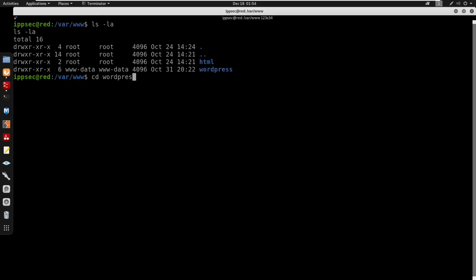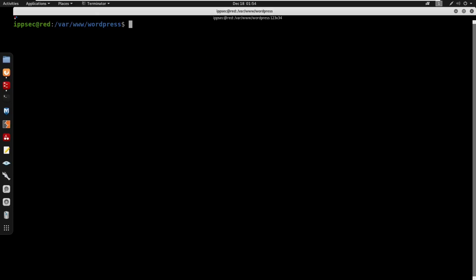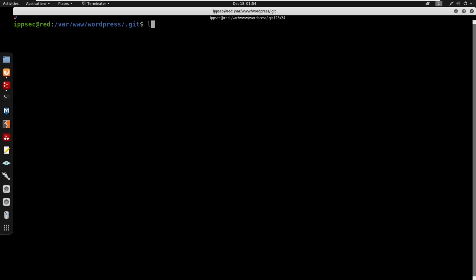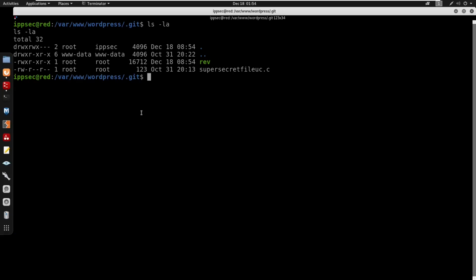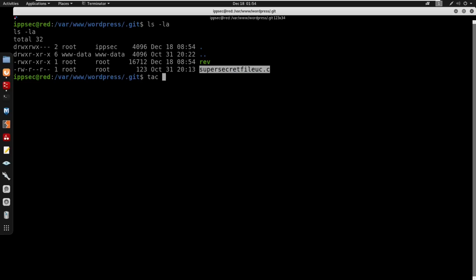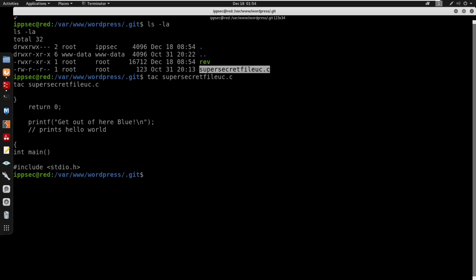We went to WordPress. I'm just going to do ls -la. It does seem like we do have a .git, which is owned by root, and also ipsec. So do ls -la, and it does seem like we have a super secret file, uc.c. So I'm just going to cat this out, and it does seem like it's a cronjob, right? Since we did receive this message that's being outputted on the terminal, it's obviously just a cronjob, right?